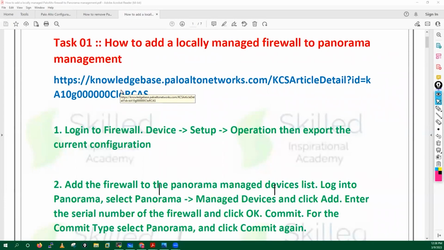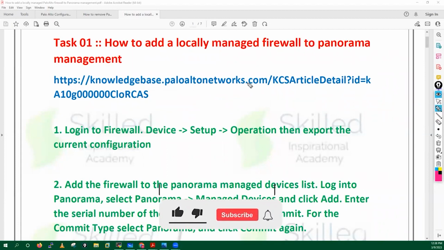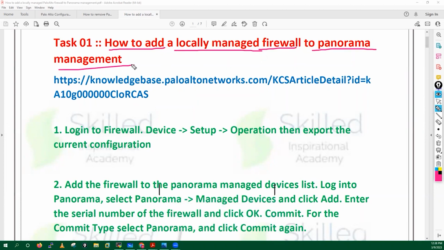Hello everyone, my name is Hemu and today we are going to discuss one more Panorama use case: how to add locally managed firewalls into the Panorama.